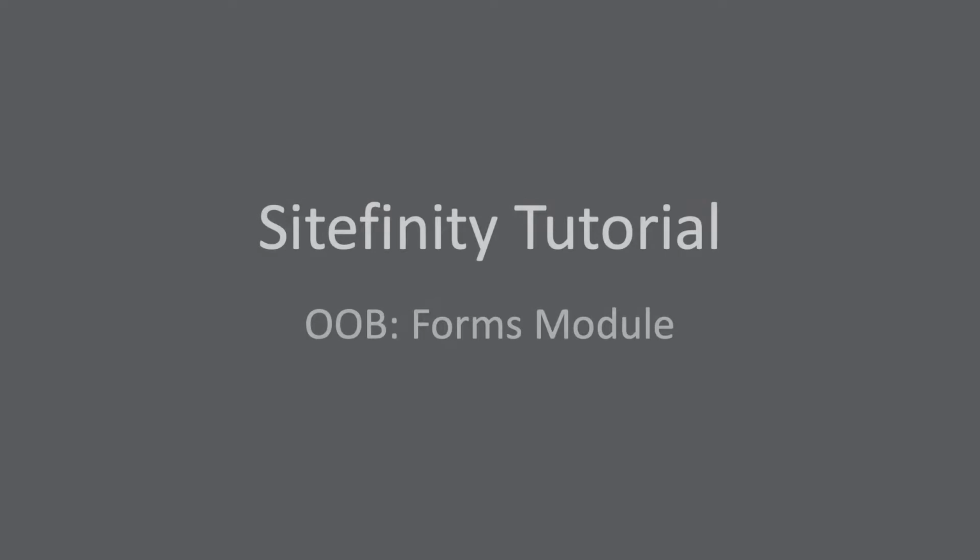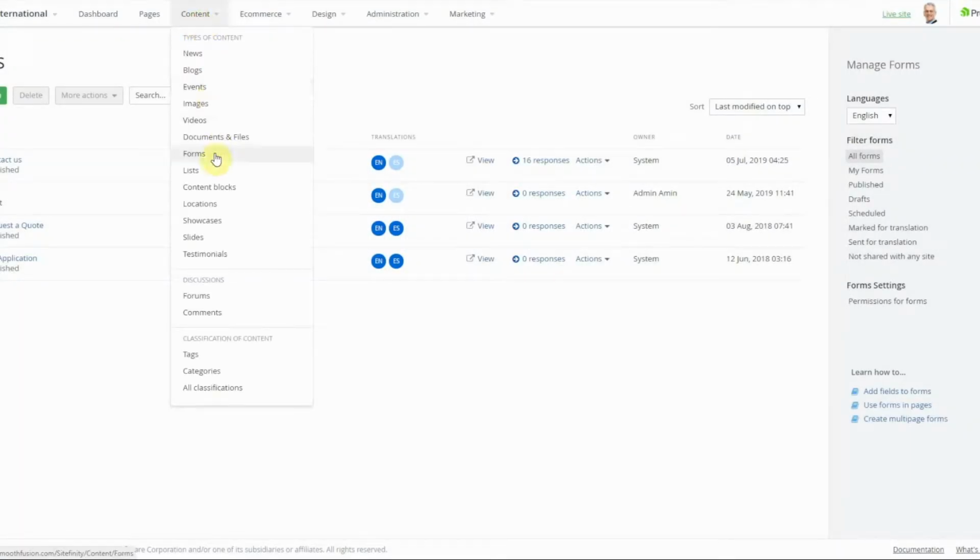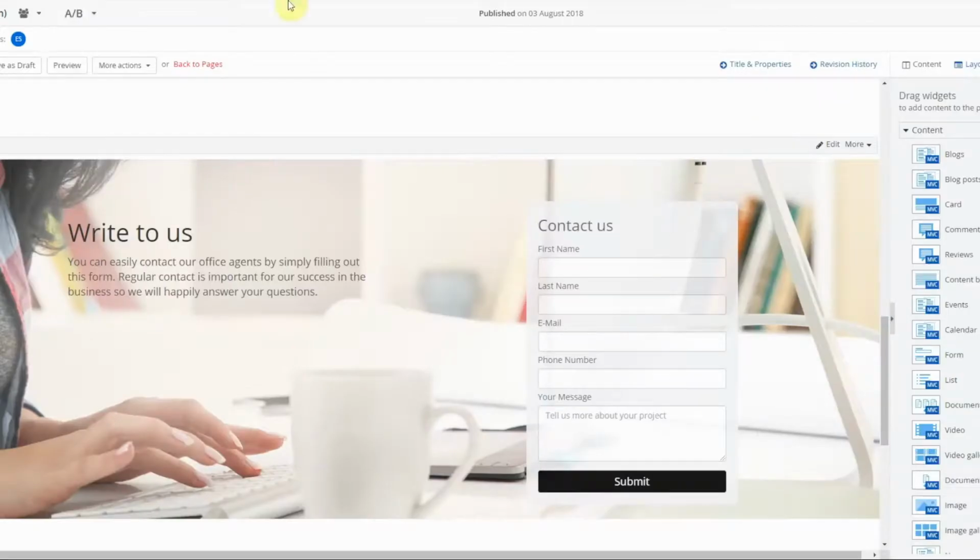In today's video, I'm going to show you how to use the Sitefinity out-of-the-box Forms module and widget. So there are two components to using Sitefinity Forms. One is the Forms module beneath content in the backend. The other is the form widget that I've already added to the page here.